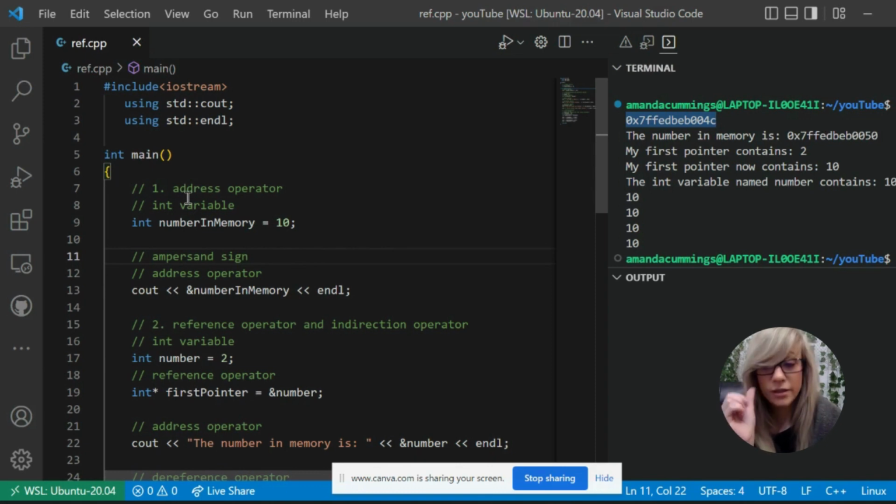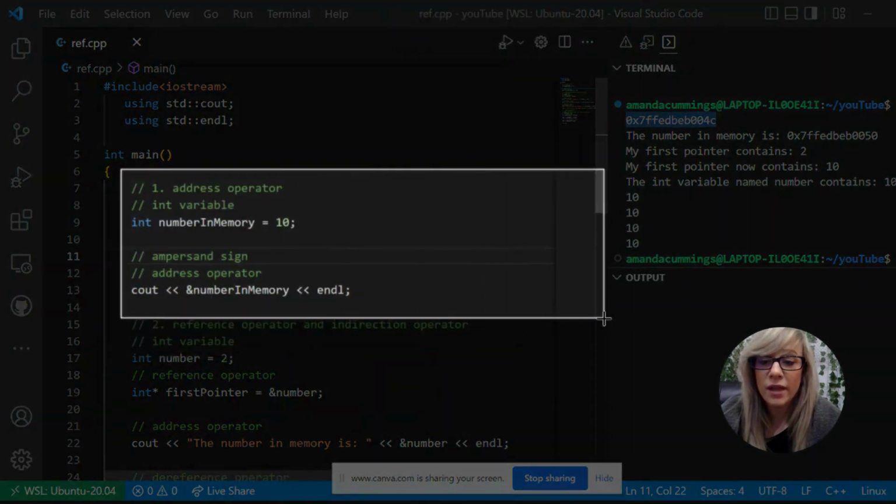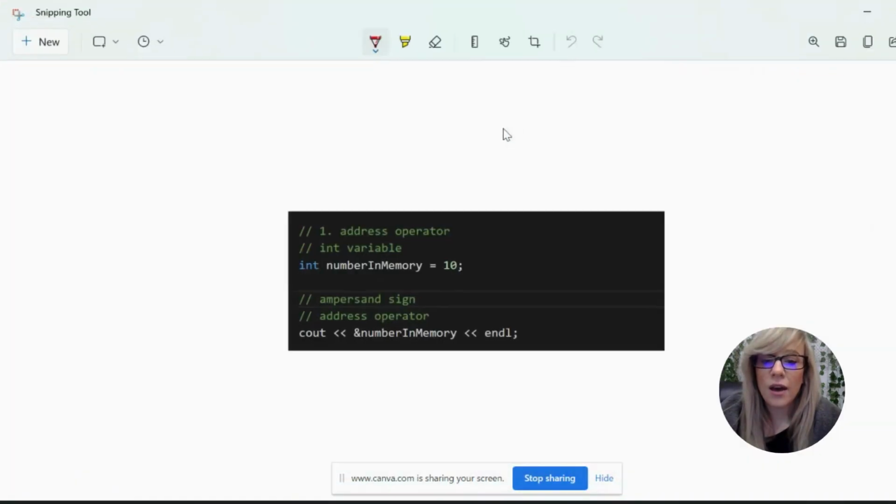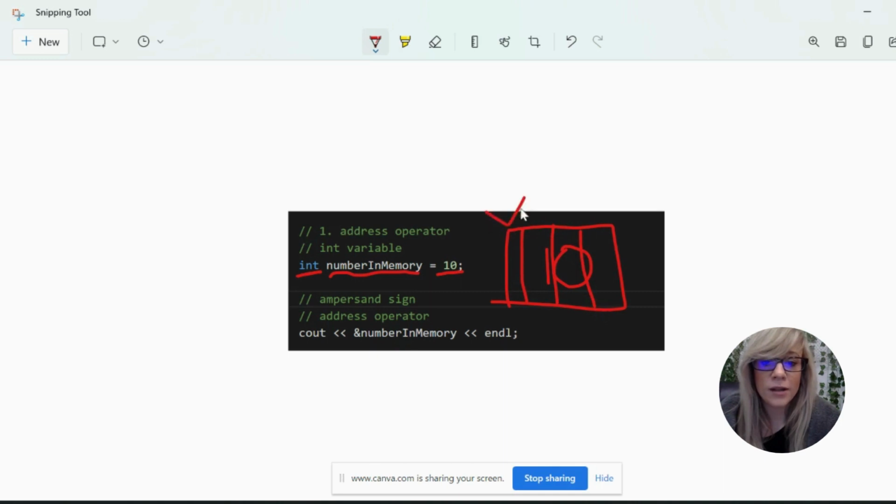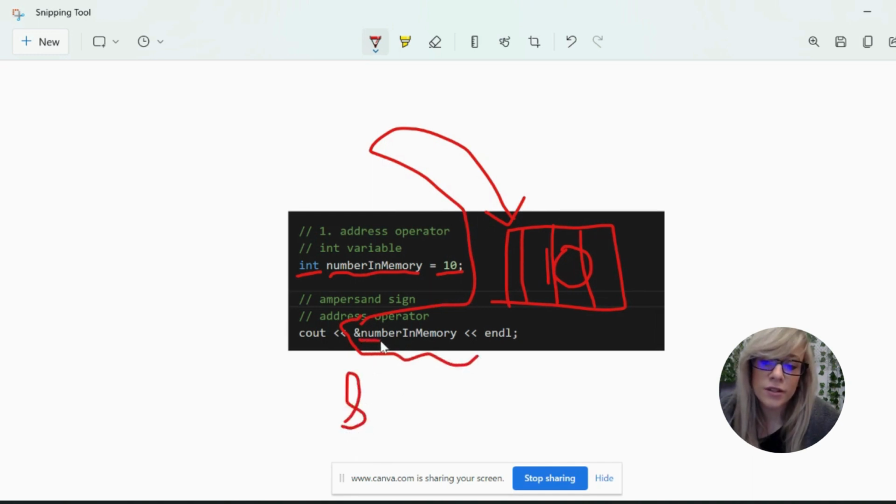Our first example is going to be this number one, the address operator. And again, I created a more in-depth video about this. However, if we're going to display this in memory, we see that we have an integer data type named number in memory, which is assigned 10. And it's going to be equivalent to 4 bytes because it's an integer. So we have these bytes inside of this box inside of memory. And that's what's getting this memory: this ampersand sign in front of the variable name is getting the address of the variable.